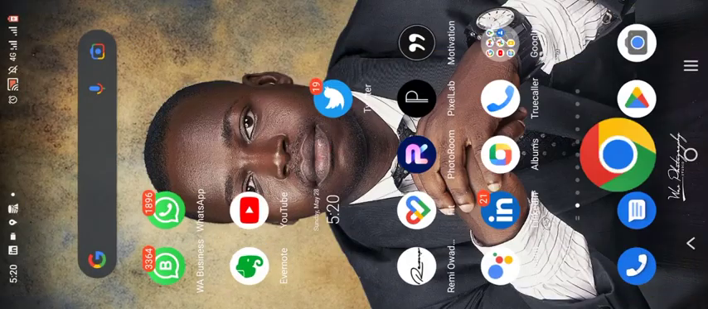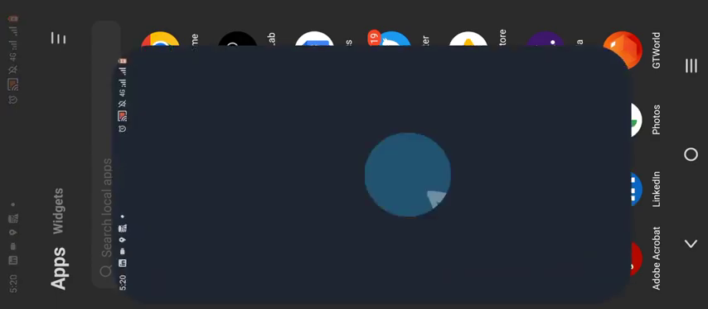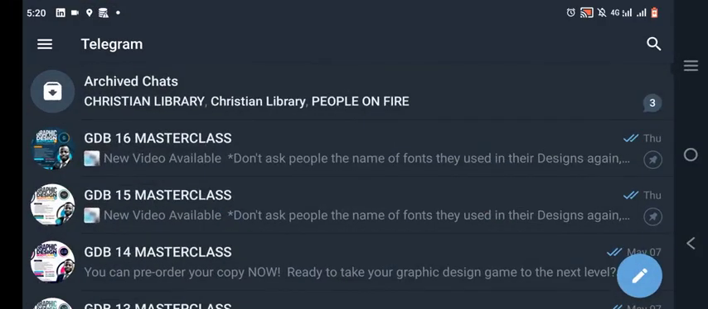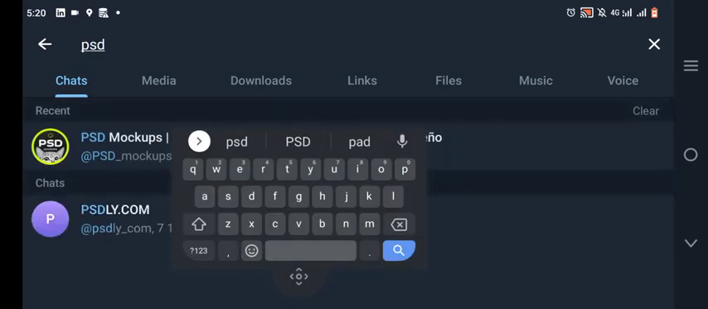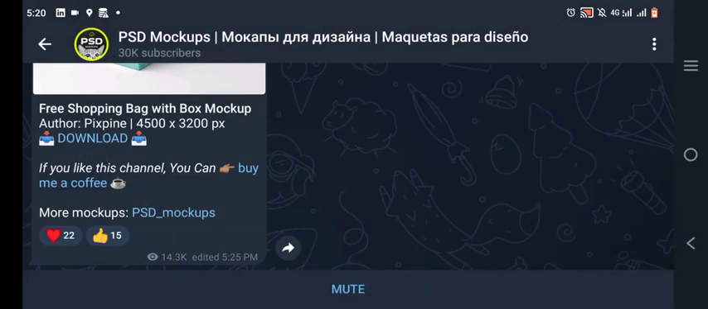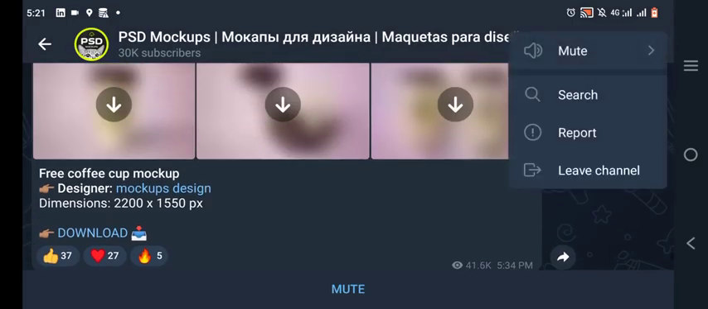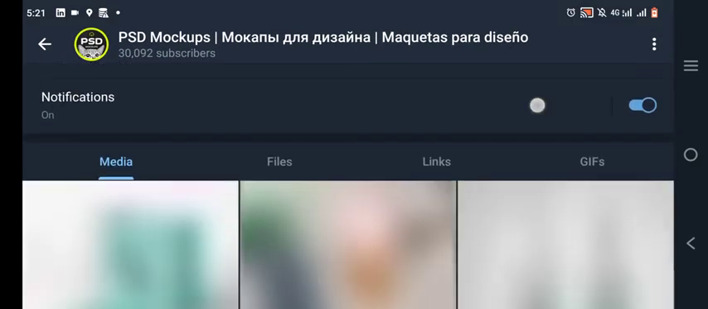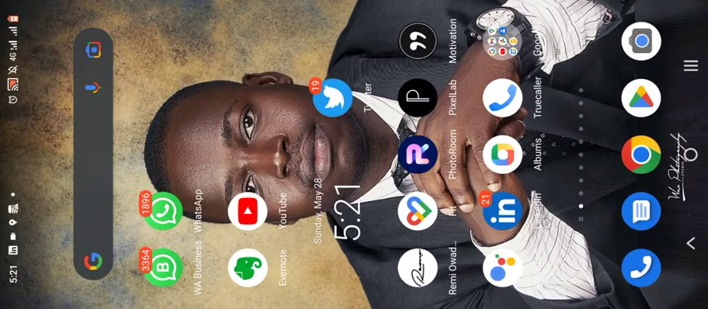Then also, if you want to get more mockups, you could go to your Telegram application and type in the search bar PSD mockup. You're going to see this Russian group here. Get in, and then you'll be able to access a lot of mockups. You can either search for what you want, or you go to files, and you're going to see a lot of mockups that have been uploaded. So these are some of the places you can get free mockups.